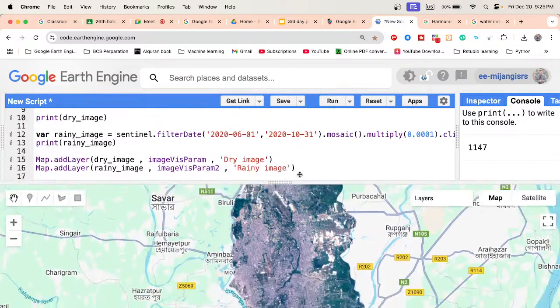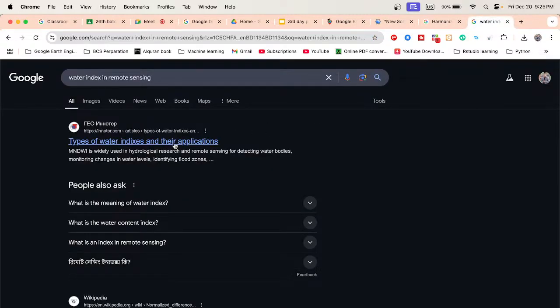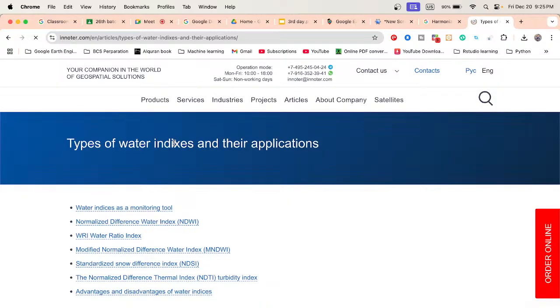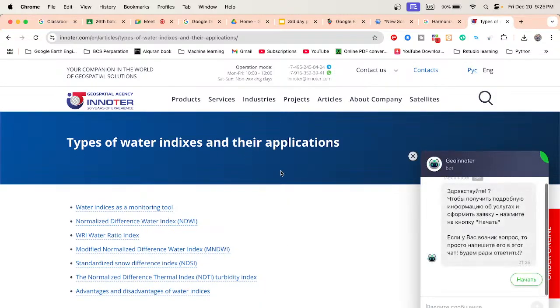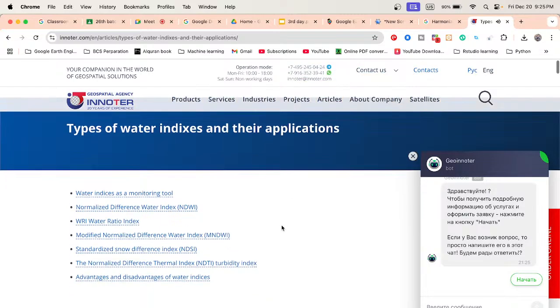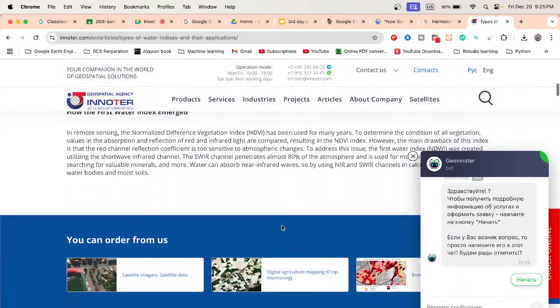Okay, so now we are going to extract the water body from our boundary. For extracting the water body, we are using different types of water index. In remote sensing, we use different types of water index. I can show these types of water index and their applications. We use these indices in remote sensing to extract the water body from satellite imagery.